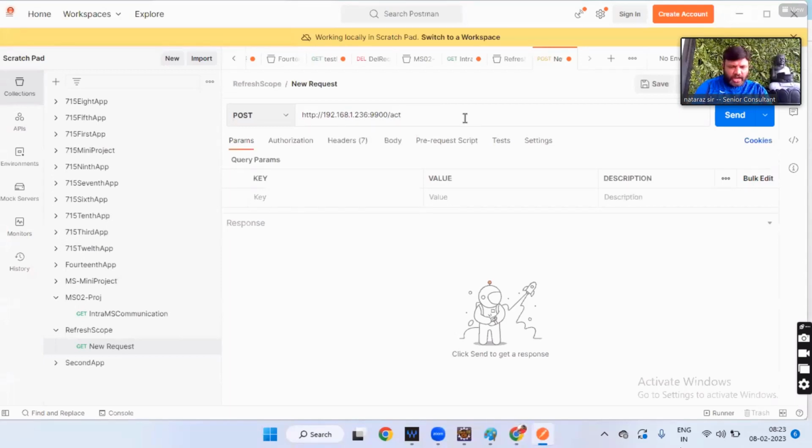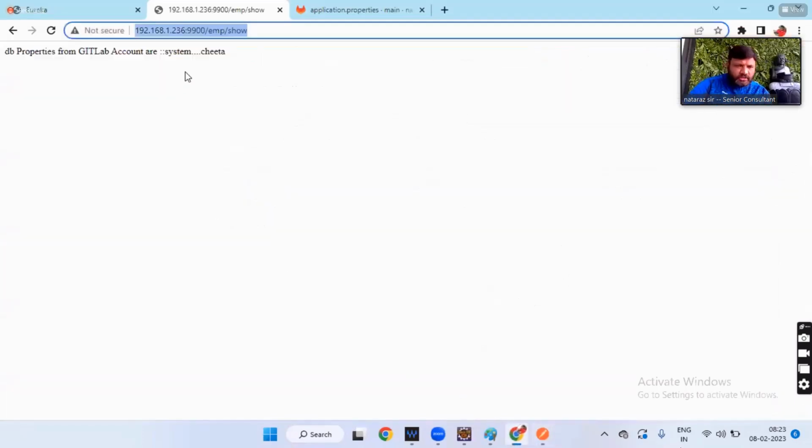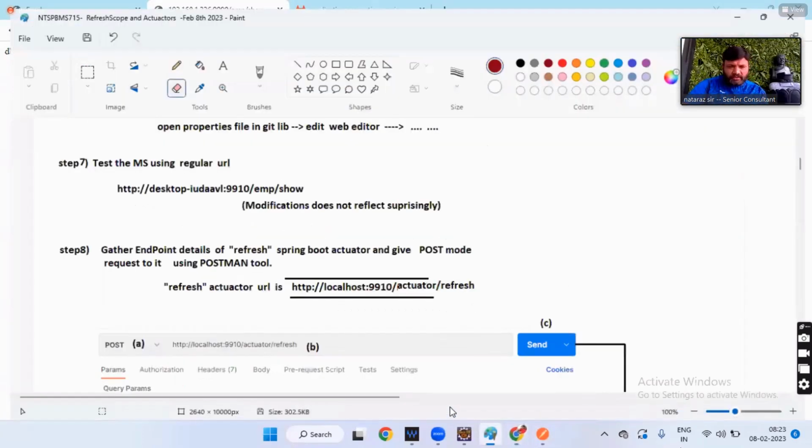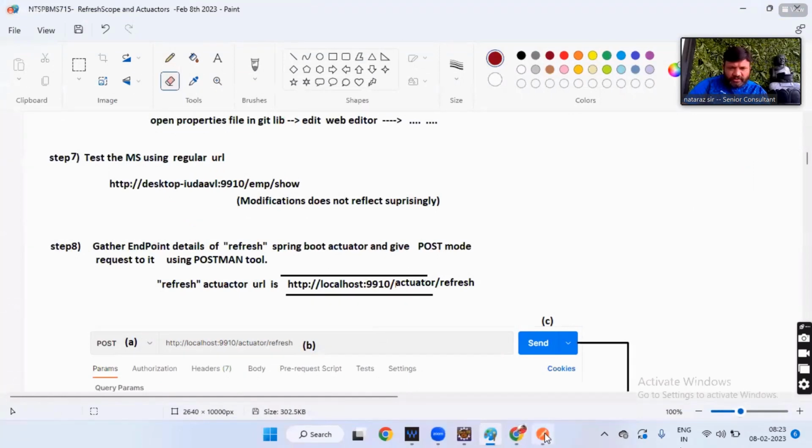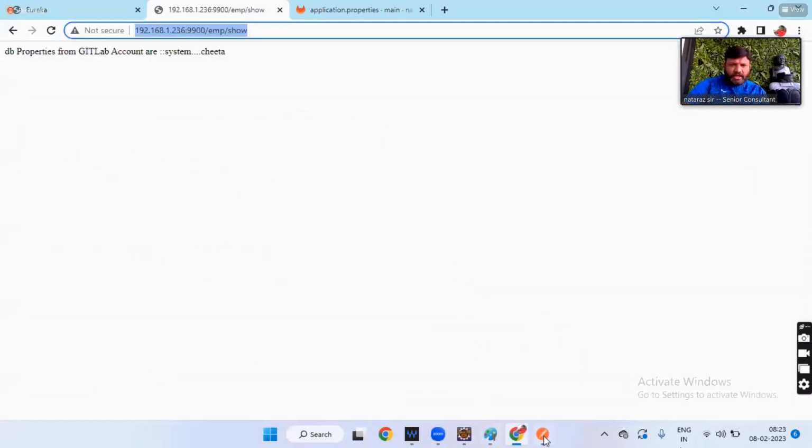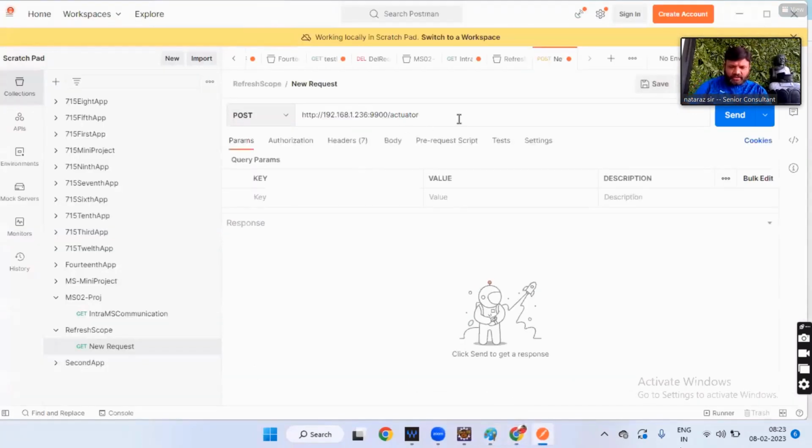9900, actuators. 9900. And what is the URL, guys? Actuator/refresh. Which mode request? POST mode request. Post is compulsory.